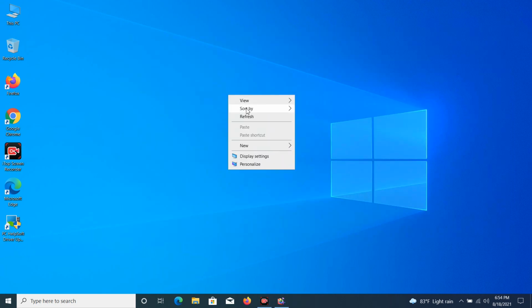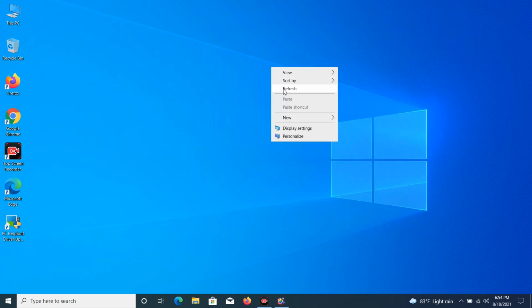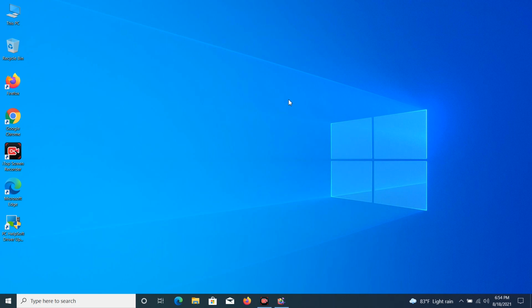Then here you are all done, then just restart your PC. After finishing all the things, you can restart your PC. Then you will get a super fast Windows 10.